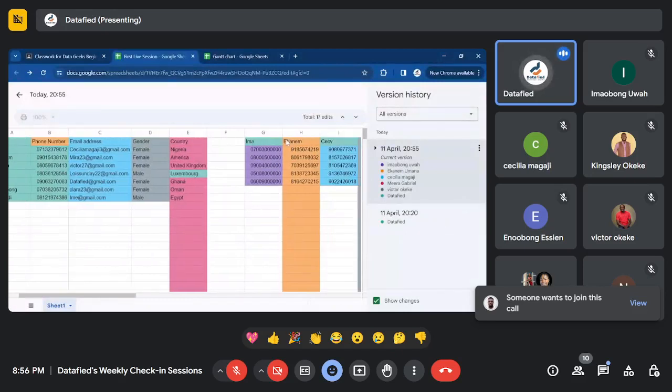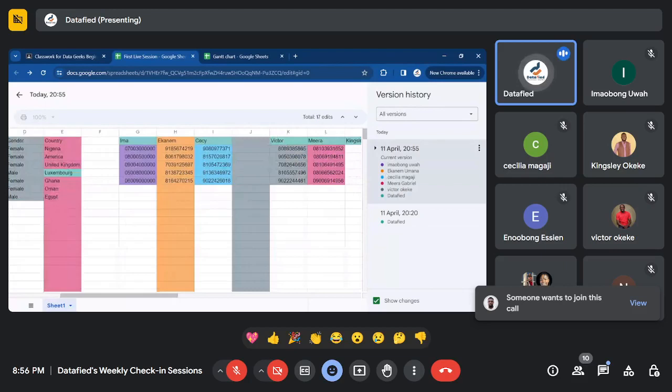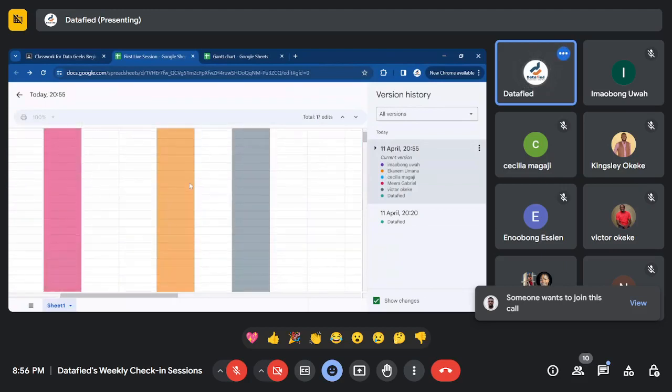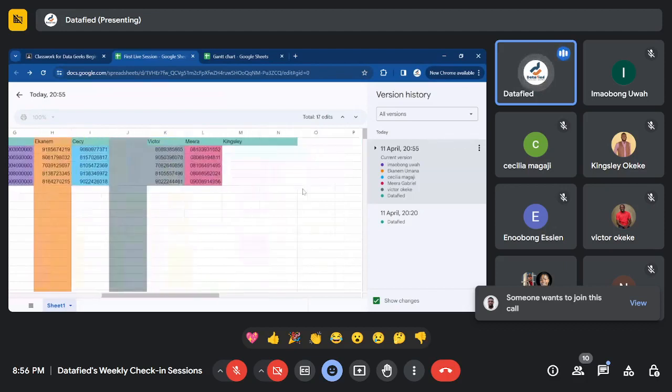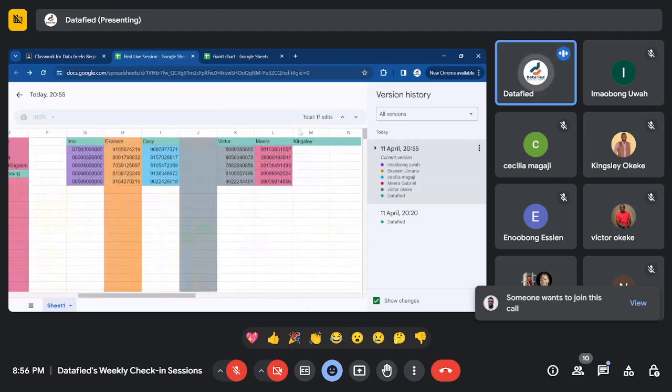And I entered this name. Then when you look at purple, purple was Imabong that did it. This orange is Kingsley's name, and this sky blue is CC's name. And Victor actually added this column. So when you're collaborating, Google Sheets will tell you everything about who did what and what date it was done. So nobody can come and edit something and lie about it, saying they're not the one that did it. Google Sheets will catch the person.